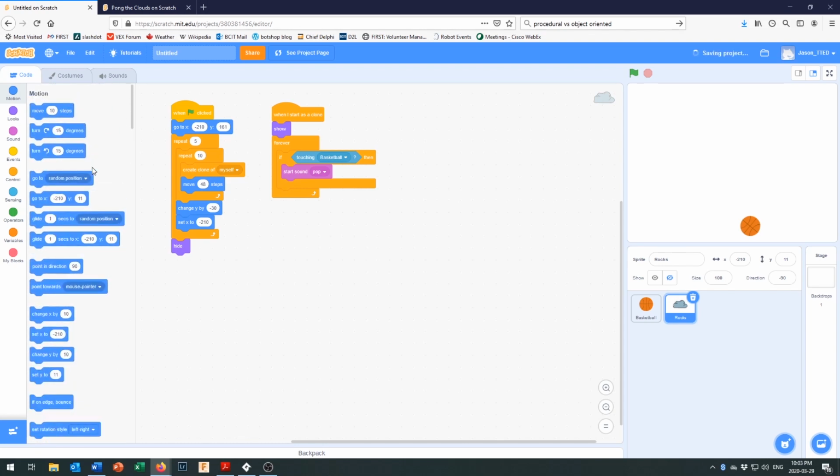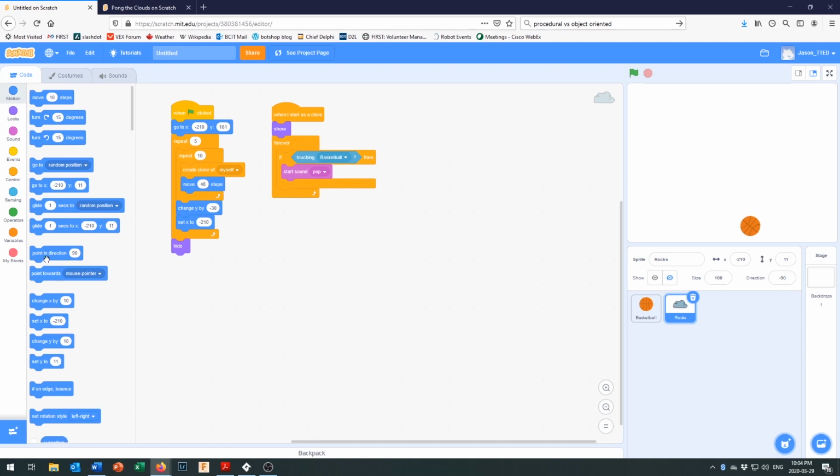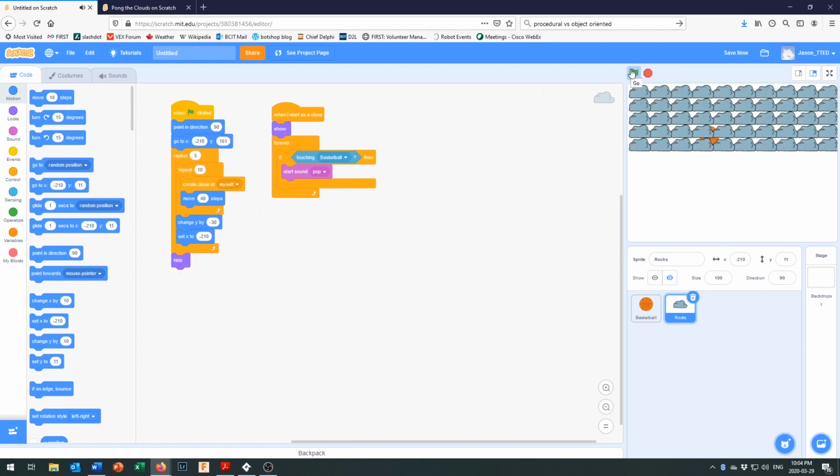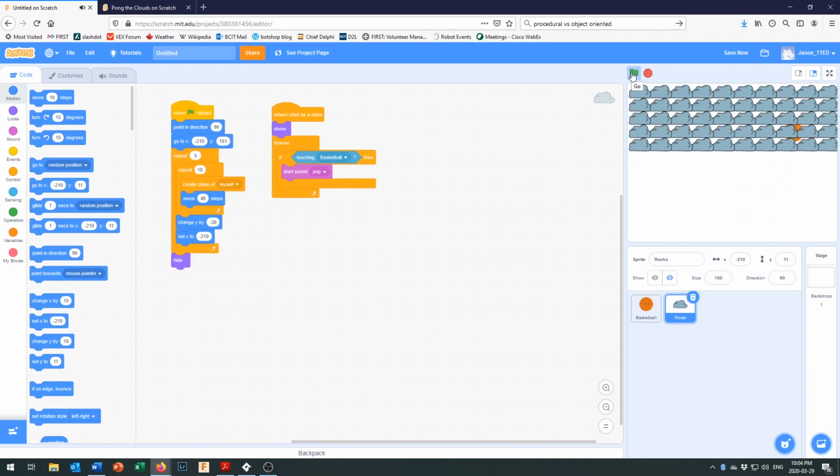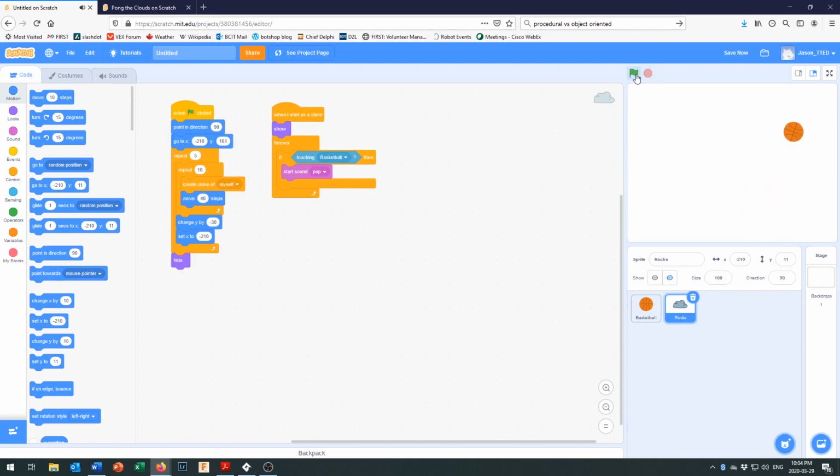So we may have to, when we initialize it, set that direction as well. And let's see what happens if we tell it point in direction 90. There we go. Oh, our ball got in there too quickly. It moved too fast.